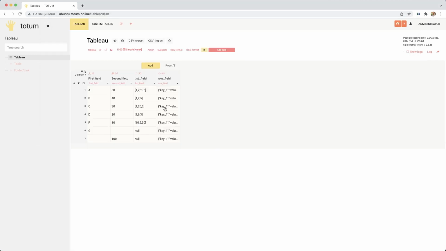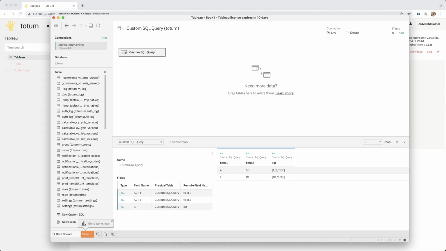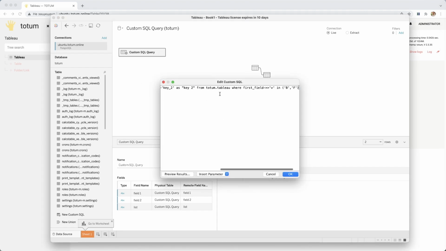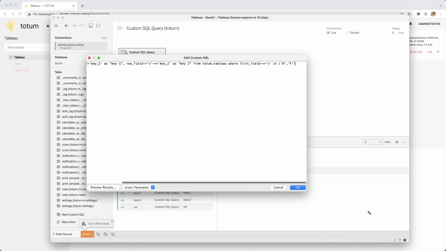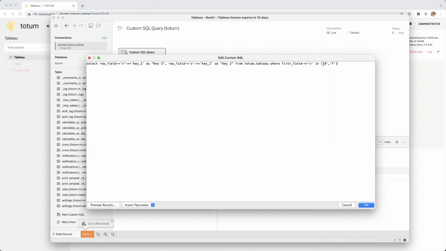Another thing is that we have a technical field right here. Now I will explain why this is important to us. We have an array, a key, a value stored here. In Totem, it's called a row. What we want to do is get the actual value from inside this row. Let's do a query. We're going to get from the rows where the first field is B and F.